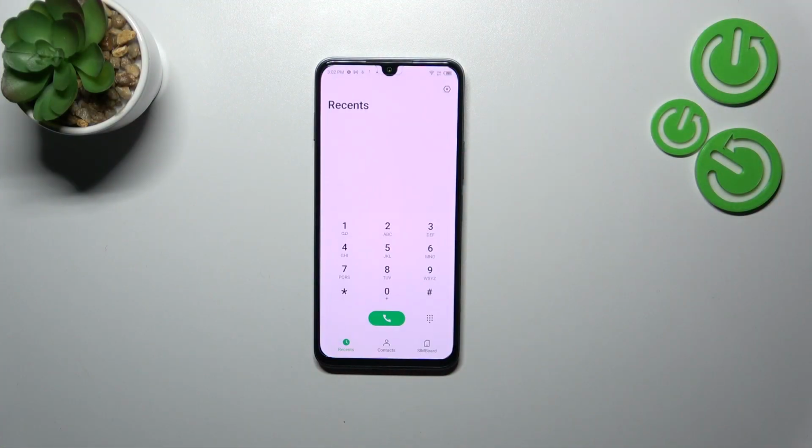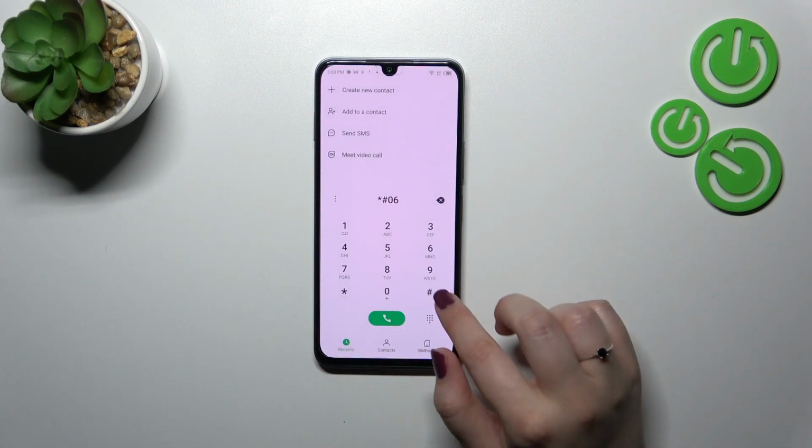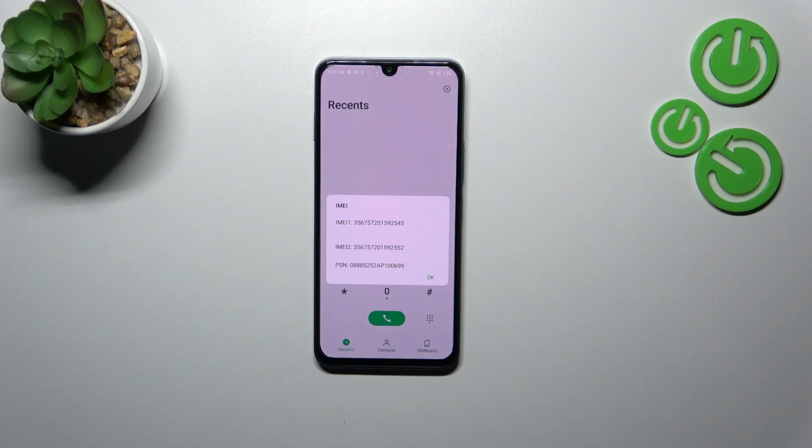So first of all, let's open the dialer as it is a place where we can enter them, and I will begin with probably the most known secret code, which is *##06#. And as you can see by this code, we are provided with both the main numbers and also a serial number of this device.